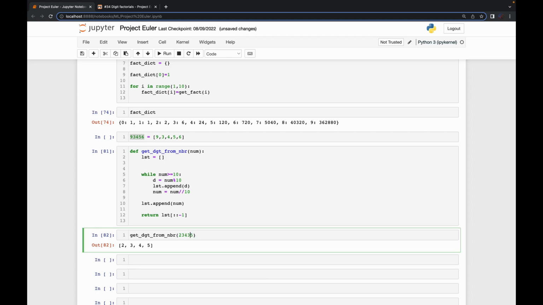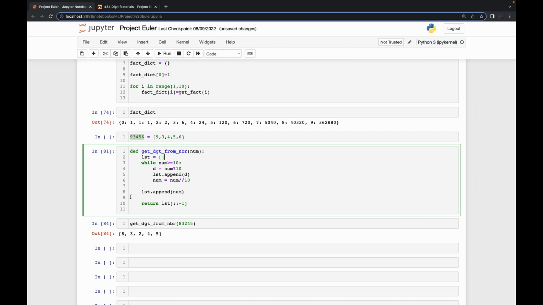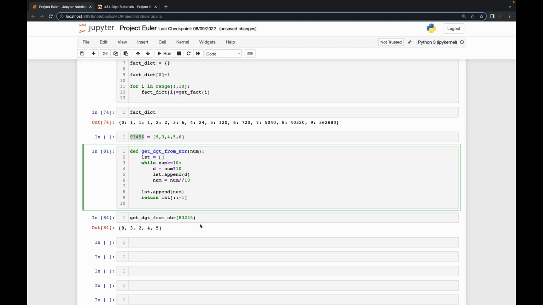So you can try with any number. Okay, let's try this. So you got this. Whatever number you give, you will get the digits in a list form. And once we get this list, then we can loop through this list. So that's all we wanted.